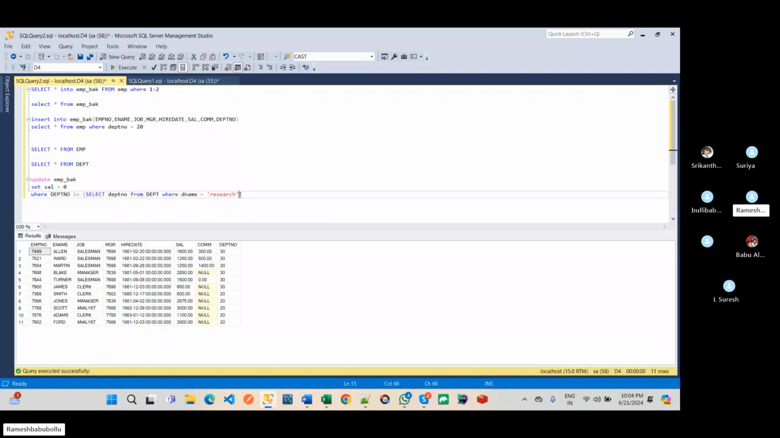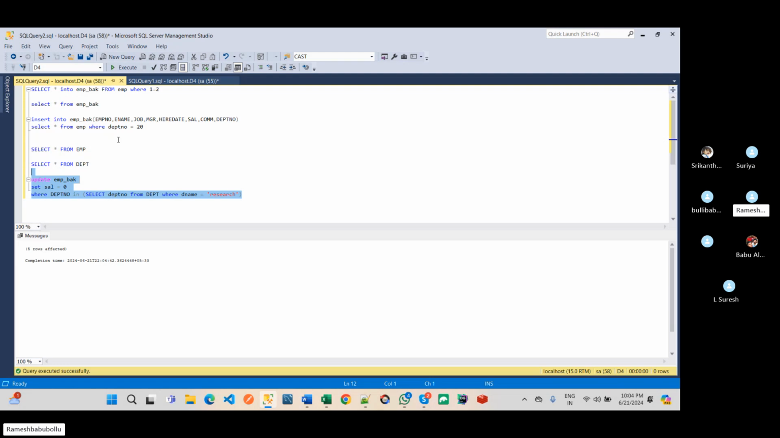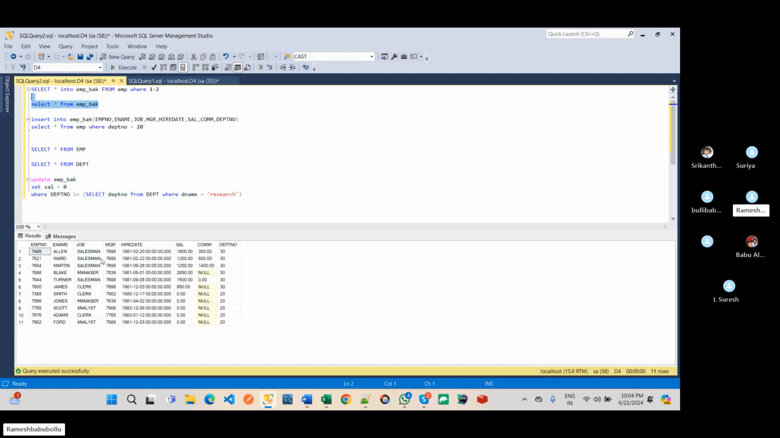So see, first the inner query is executed and we will get 20. So 20 will be passed to the department number. 5 rows affected. You can check here. All department 20 employees are having 0 salary. So this is the way to write a subquery in an update query.